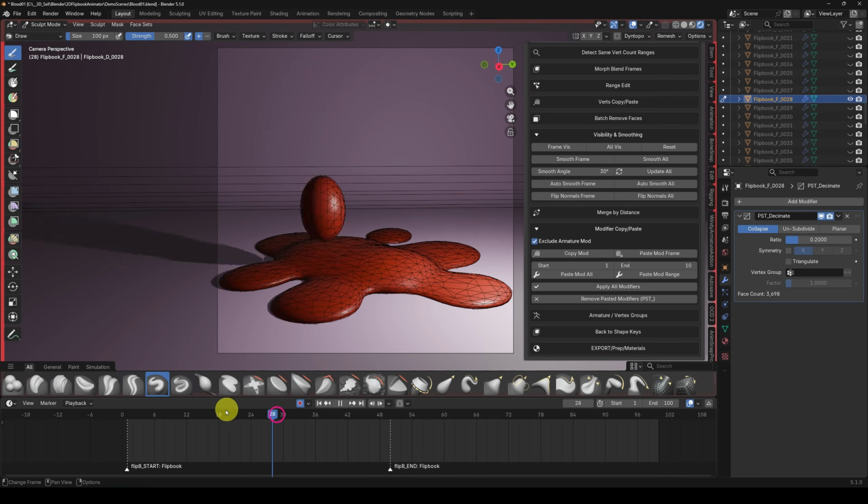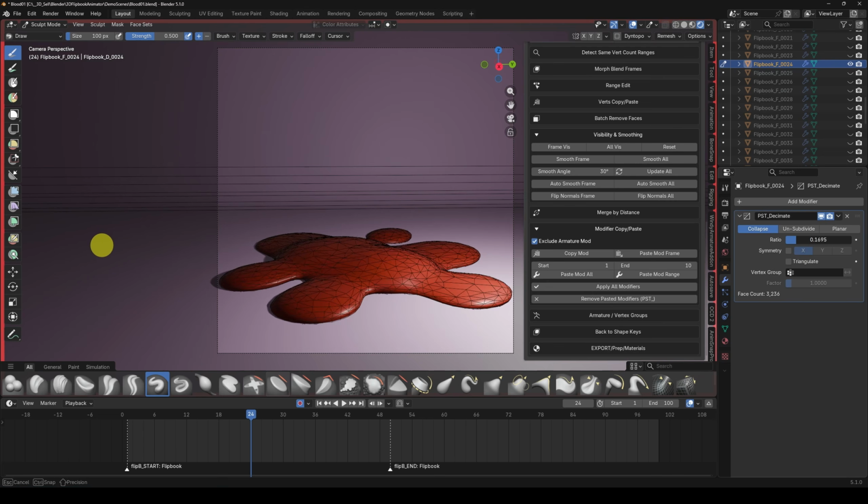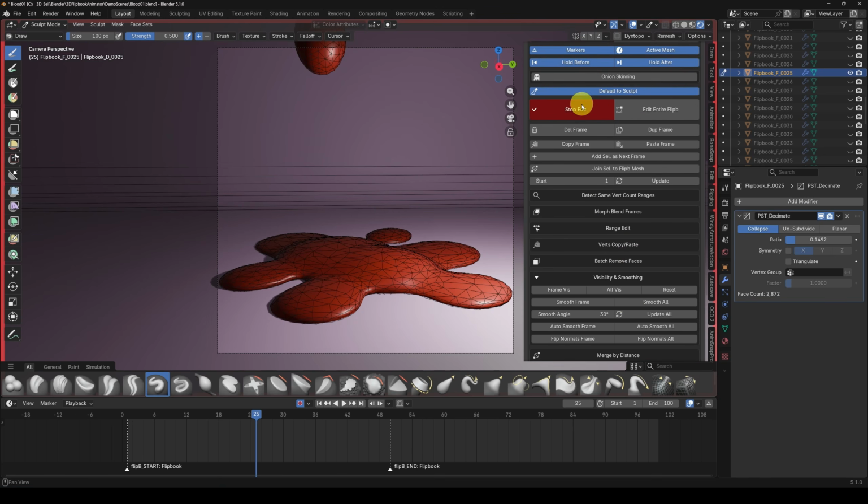Then if you're happy with your settings, I can go here, tweak each one so it's just right, especially if your shape is changing a lot. And you can do this with any of the modifiers. I'm just going to stop editing.